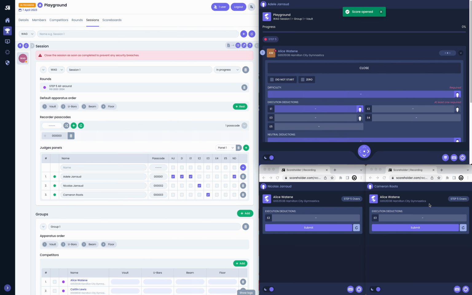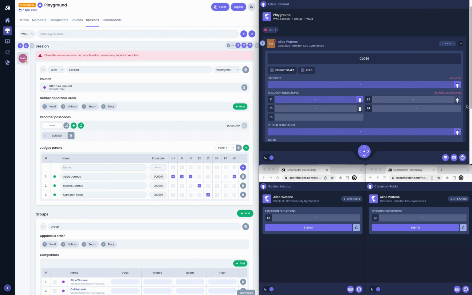Therefore, Nicholas and Cameron are able to see the values that they need to input in the system, E2 here, E3 here. Adele, as the head judge, is in charge of the difficulty, E1, and also the neutral deduction. I can click here and see that the purple is for Adele, and then this color here is for Nicholas, E2, and then Cameron, E3.